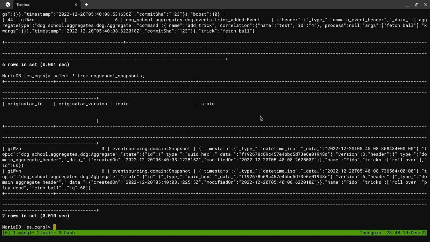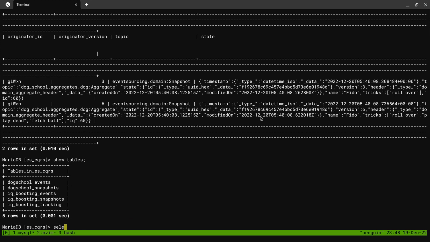Okay, that's snapshot. What else do we have here? Yeah, the same. It's IQ boosting events, the same thing. What is the tracking table? Oh yeah, this is special for the Saga or for process manager. It's like a workflow. In a workflow, you sometimes need to know in which stage of the process we're currently in, right? So this IQ boosting table has that information.